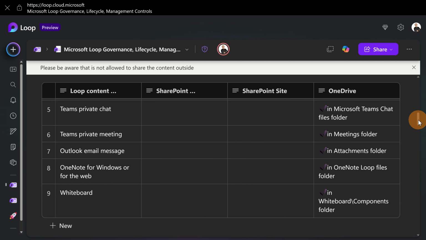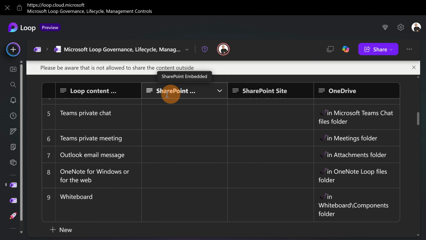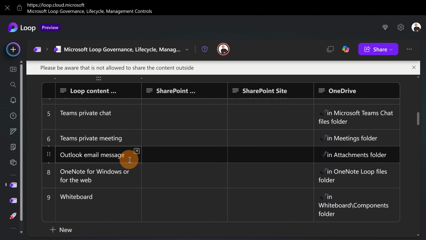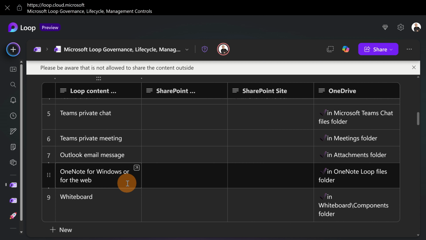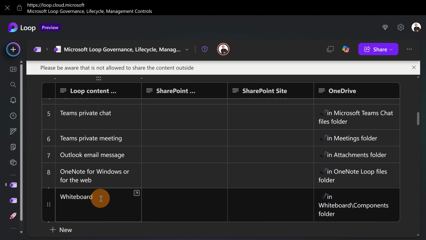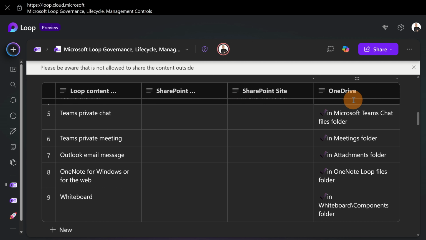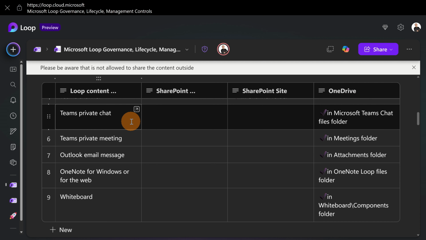Going to the fifth row, we can see Teams private chat, Teams private meeting, Outlook email, OneNote for Windows or for the web, and then the whiteboard. So we are now in the OneDrive column. All Loop artifacts created in these sources that we have in this column are then stored in OneDrive.